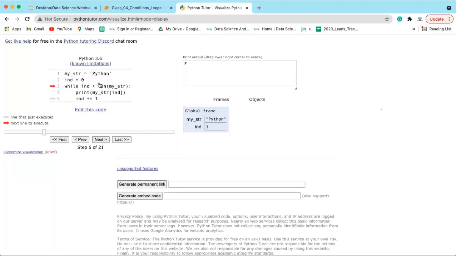Next we go back, and ind 1 is less than 6, this is true, so it will print my string of 1, that is y, and then ind will be incremented by 1, that is 2. Going back, 2 is less than 6, true, so it will print my string of 2, that is t, and ind becomes 3. Then 3 is less than 6, true, my string of 3 is h, and ind becomes 4. Again 4 is less than 6, my string of 4 is o, it will print o, ind becomes 5, 5 is less than 6, true, print n, and then ind will be incremented by 1, to 6.